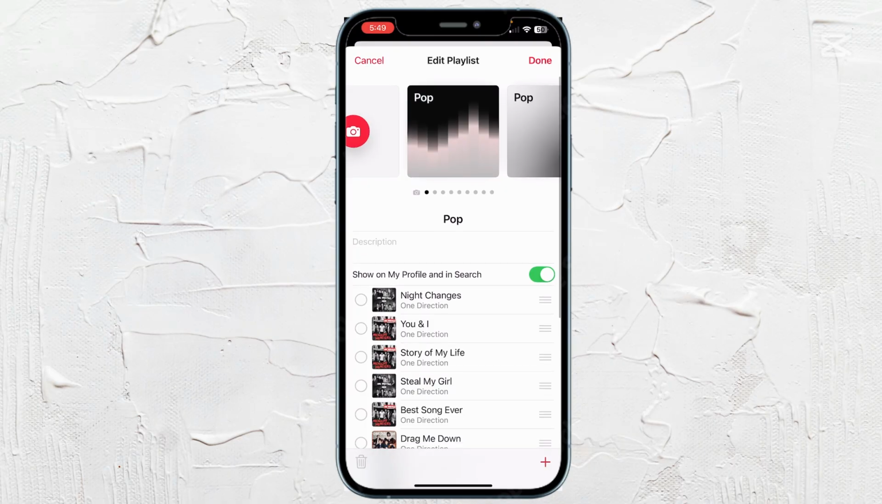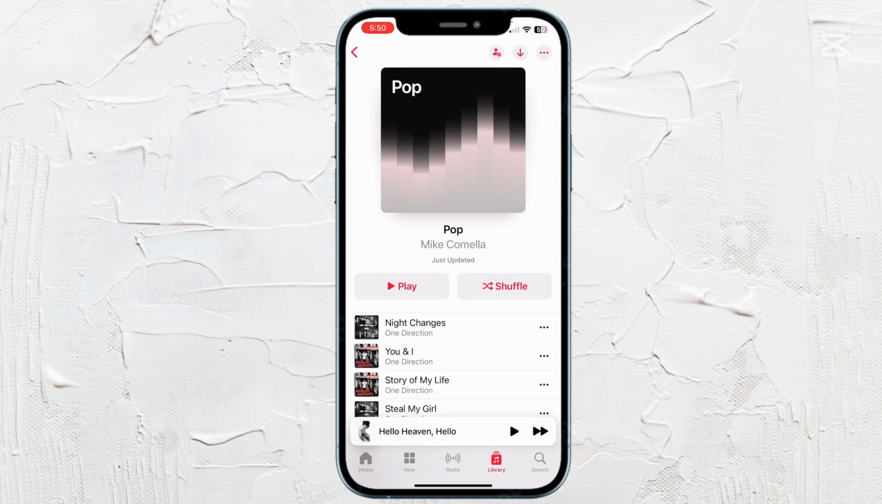And once you're done, go ahead to the top right corner where it says done. Go ahead and hit done. And your changes have been made. And it's that easy.